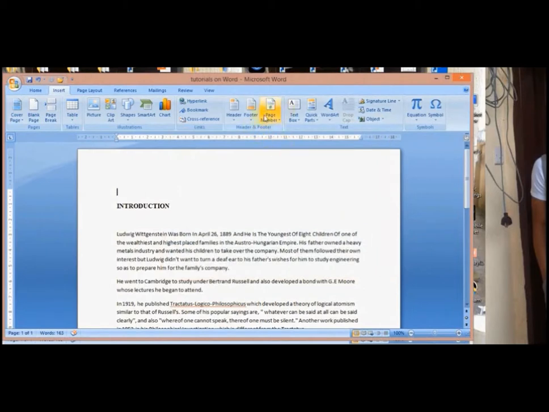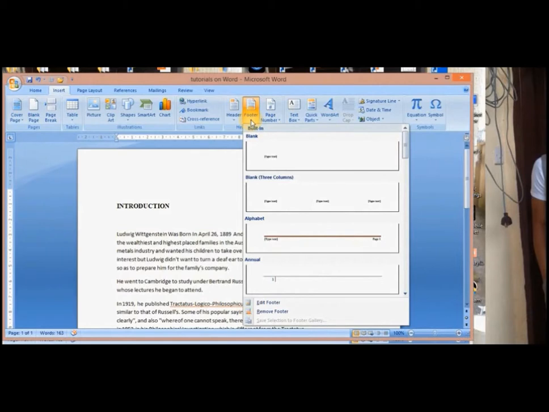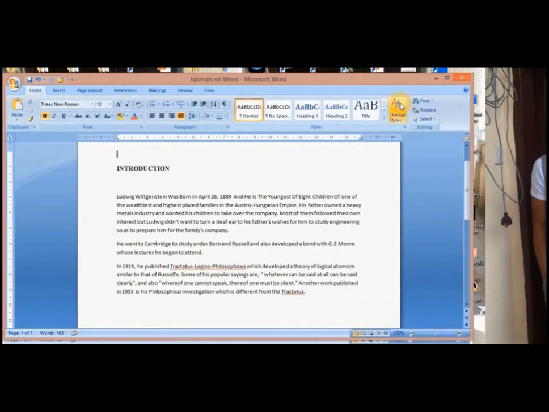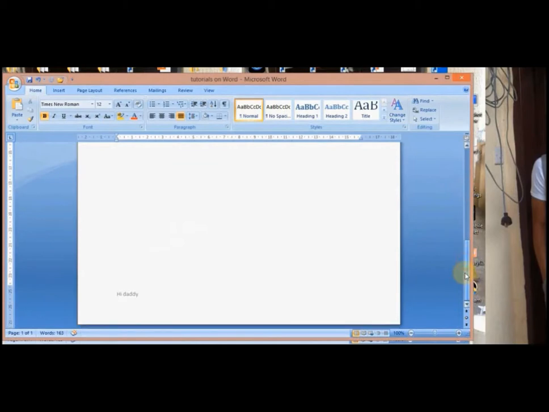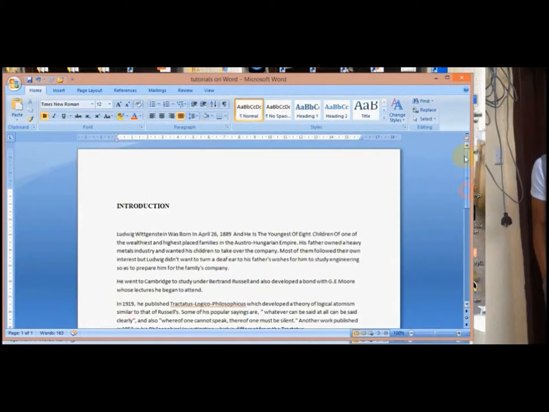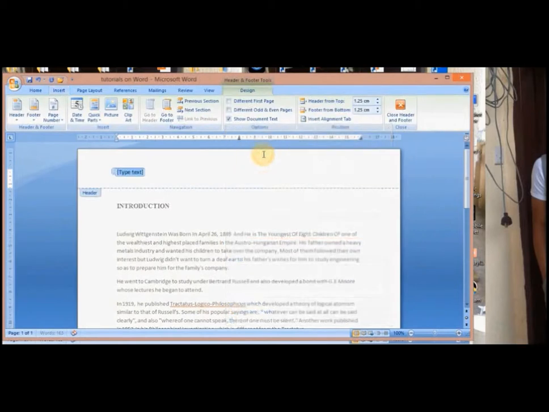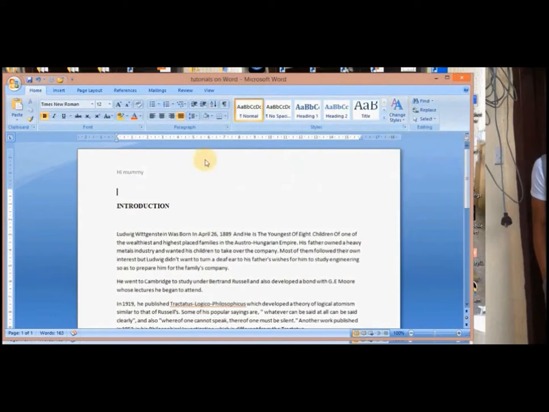Then the header and the footer. The header, what do I want? Okay, I type a text here. Hi, daddy. Okay, then I close. If I scroll down, I will see it. Hi, daddy. Okay, are you seeing it? So if I want it to be on the footer, the same thing. Hi, mommy. Okay, I click on close. It's there.